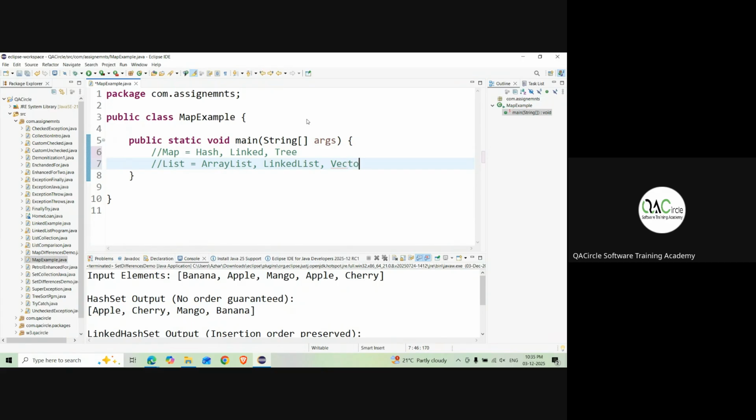Good. Which one is faster? Vector. Sometimes array list. Which one is the slowest one? Linked list. Good. Okay, good. Let's go for set.